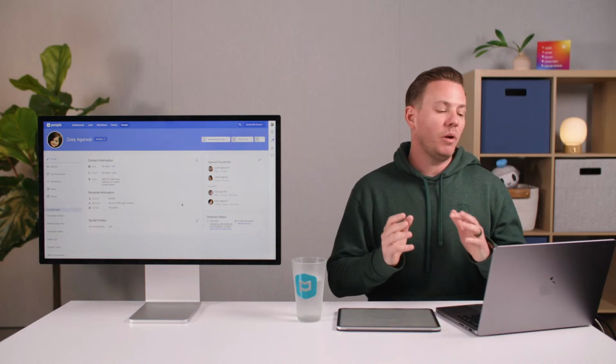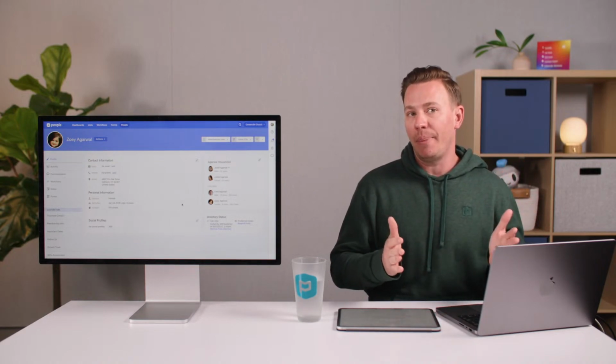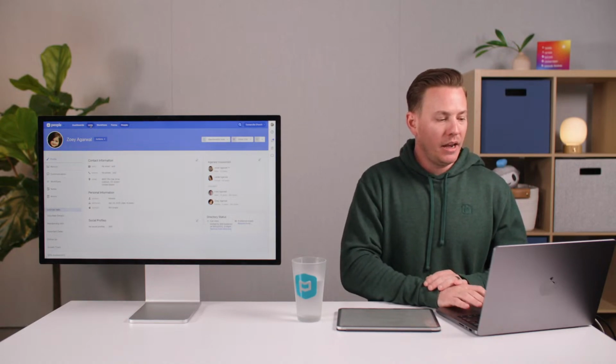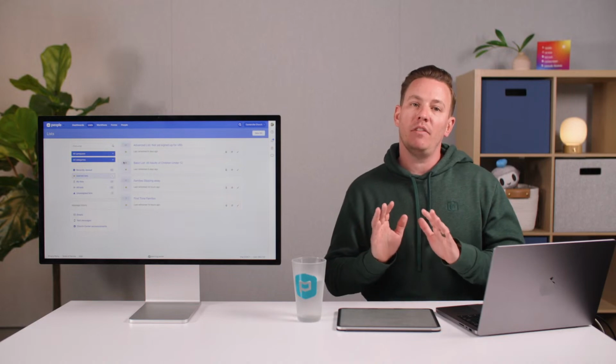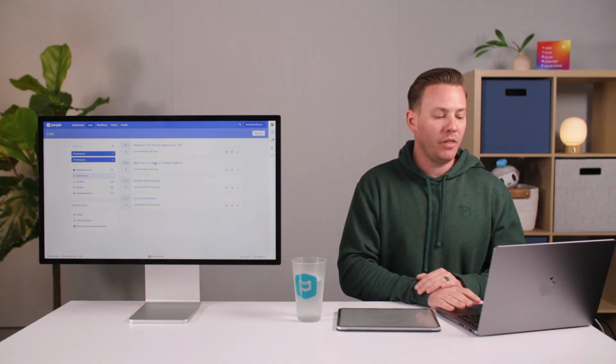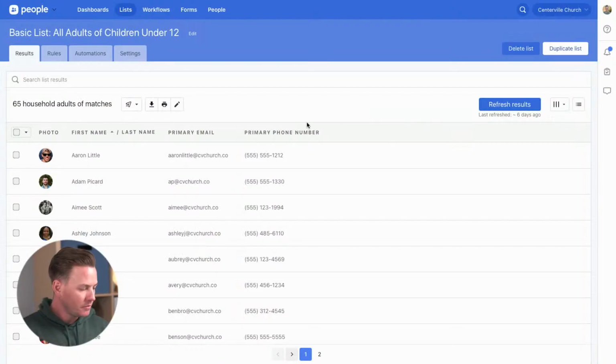A list is a way for you to find specific people in your Planning Center account and then take action on them. So let's go over to lists in People, and I'm going to show you a few different examples of a list and how it would help you take better care of your families. We're going to start with our basic list. Our basic list has some rules set up. So let's talk about what rules are.